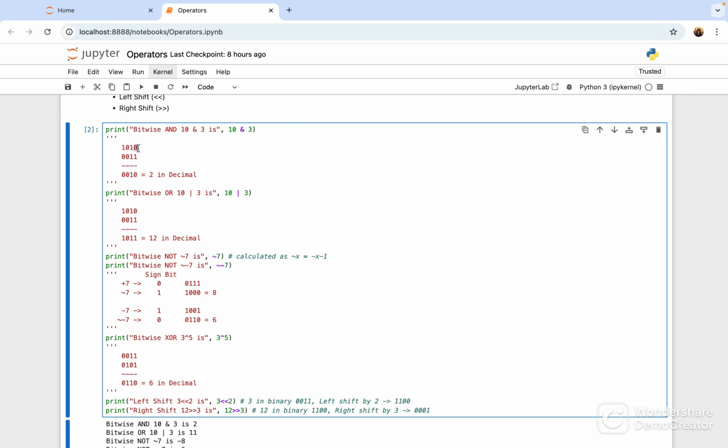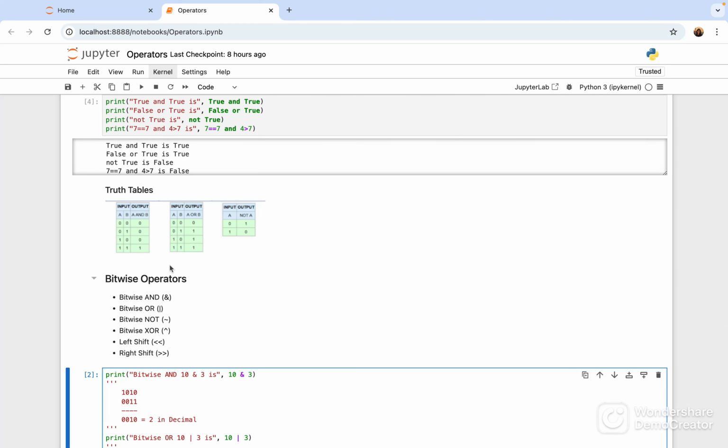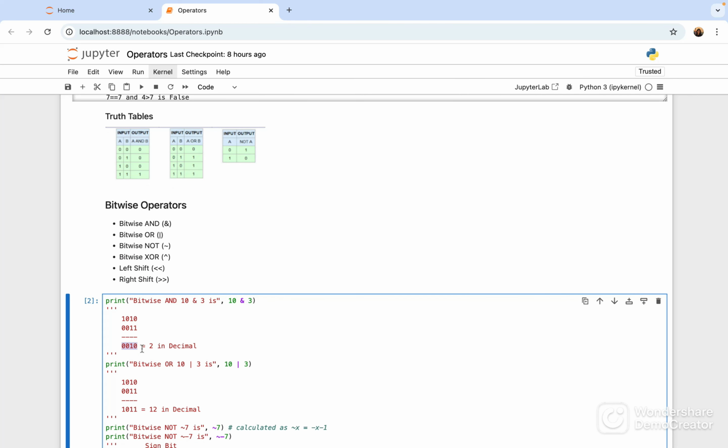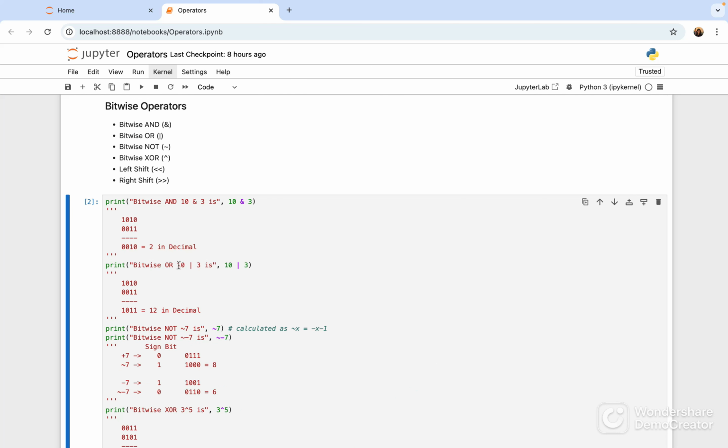When you perform the AND operation on 0 and 1, it would result in 0. 1 and 1 would be 1, 0 and 0 would be 0, 1 and 0 would be 0. You can also refer to the truth table that is given here. The output that you get, you convert that to decimal to get the answer. So here the answer should be 2, and if you go down you would see that bitwise AND of 10 and 3 is 2.